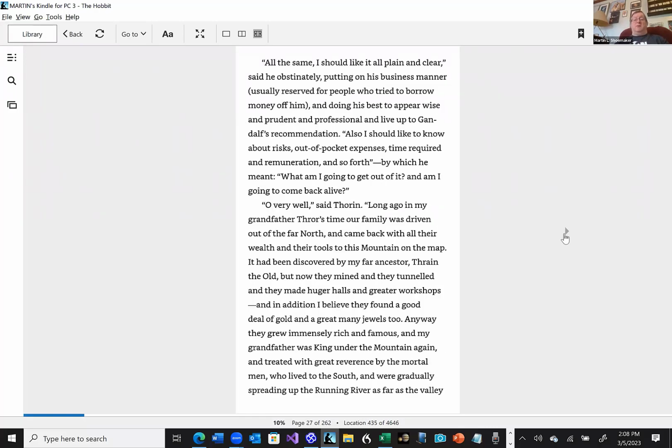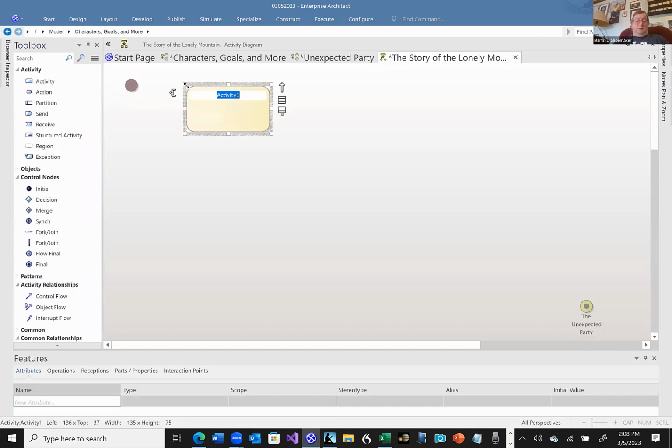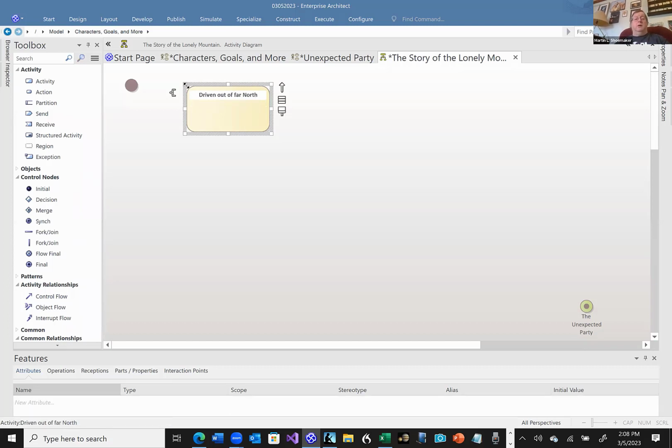Okay. Grandfather Thror's time, family was driven out of the far north. I hate this, by the way. I don't want them to be great big rounded boxes like this. I want them to be little capsule shapes. I don't need them to take up so much space. The default, which I haven't found a way to change yet in the tool, is the great big box shapes. There are ways I can change them after the fact, but you're going to see a lot of great big boxes for no reason as I do this.